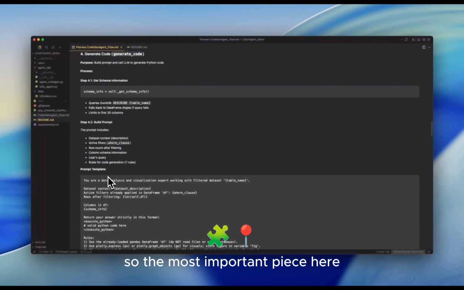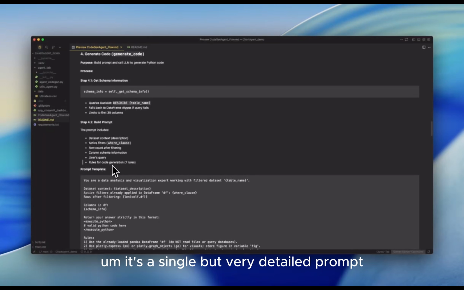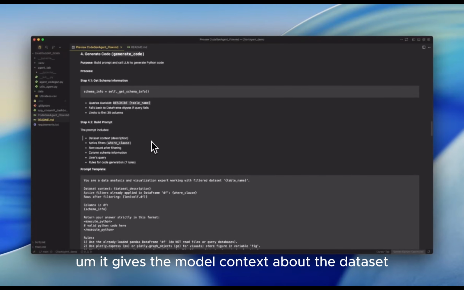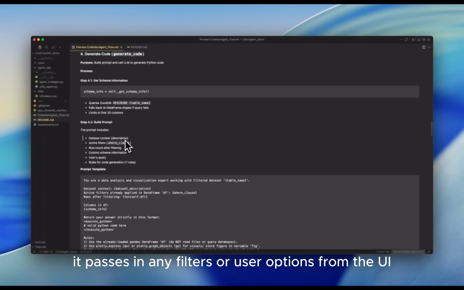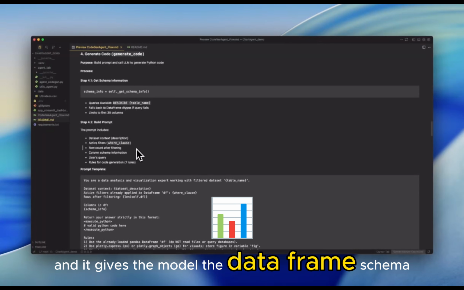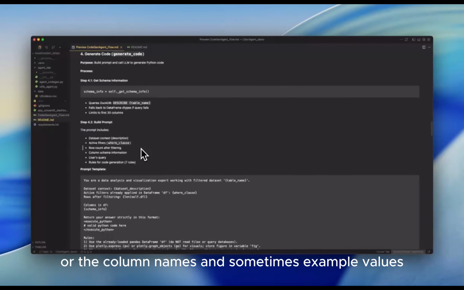The most important piece here is the prompt we send to the model. It's a single but very detailed prompt. It gives the model context about the dataset, what this table represents. Then it passes in any filters or user options from the UI. And it gives the model the data frame schema, or the column names, and sometimes example values.